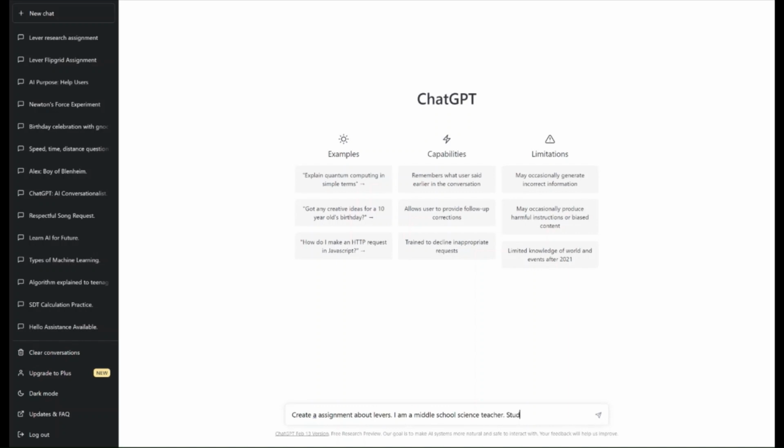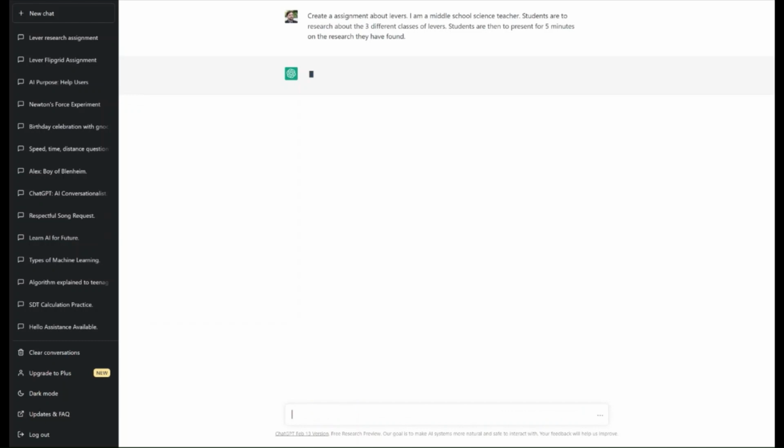Students are to research the three different classes of levers. And then the parameters: students are then to present for 5 minutes on the research they have done. Enter, and the assignment begins to form.